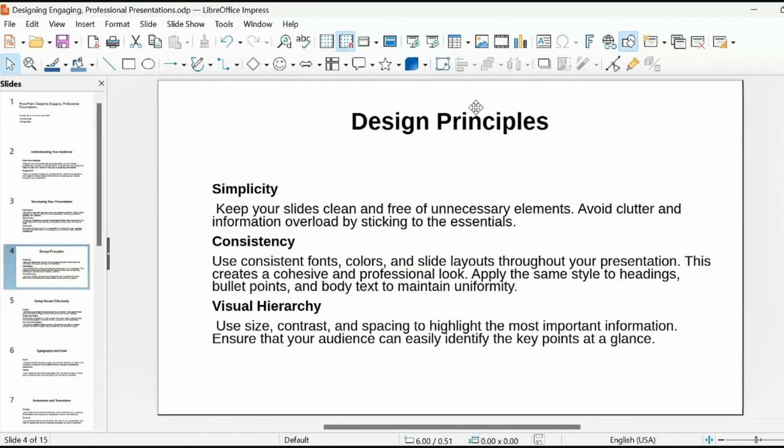So you need to be careful while choosing this, and you need to be consistent. If you've decided to design it that way and all your headings are blue, keep it blue throughout. Okay, do not keep changing. So you do that and maintain uniformity. And then there is visual hierarchy. Use the sizes, the contrast, and the spacing to highlight the most important information. Ensure that your audience can easily identify the key points at a glance.